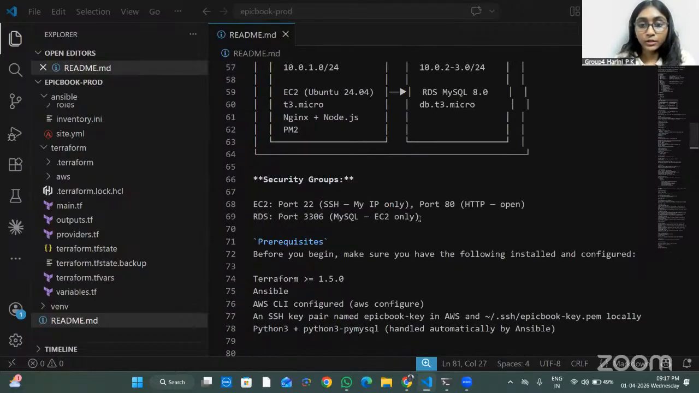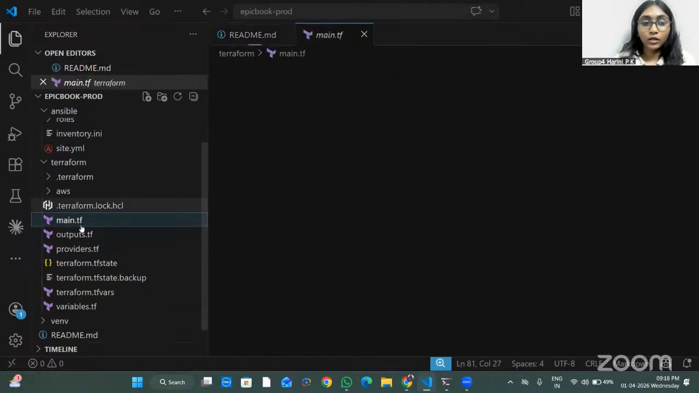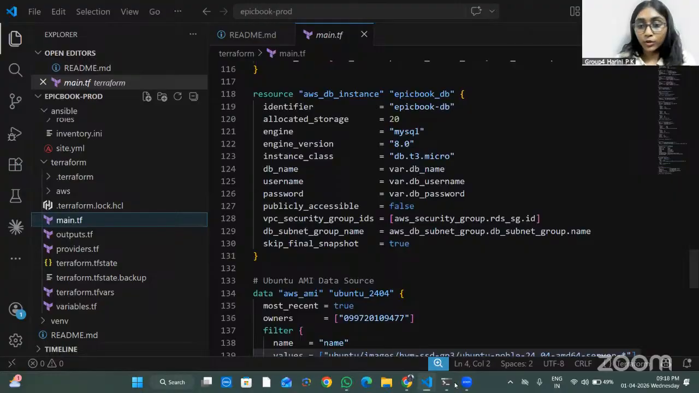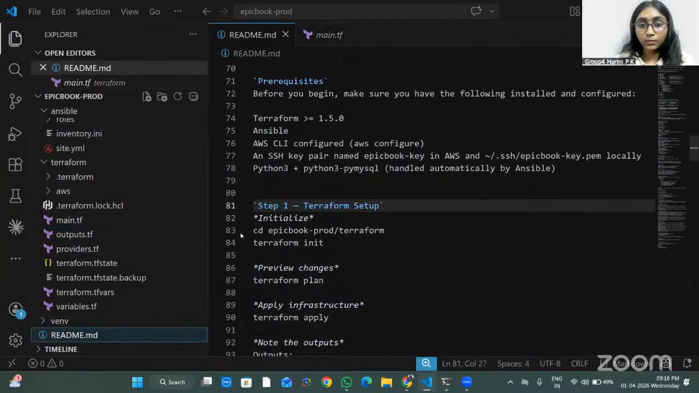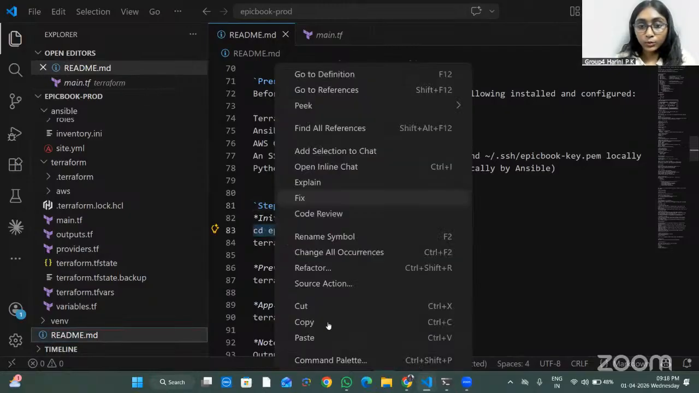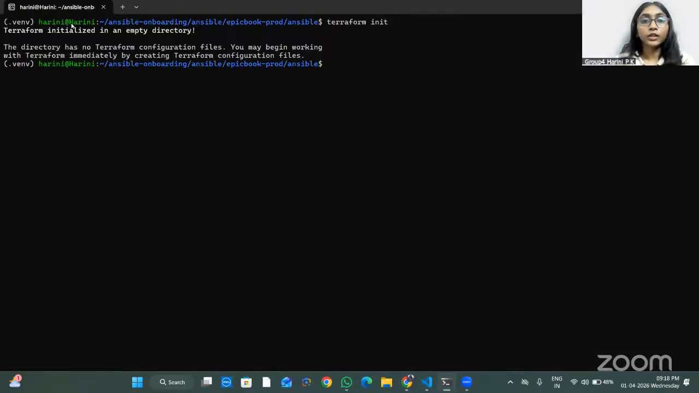So our first step is Terraform setup. We have already added the code in Terraform main.tf, outputs and providers, which is required to proceed with this task. So I'm going to start with the Terraform initialization, which is our first step. Always make sure to be in the Terraform directory, so that we can perform the Terraform init. Otherwise, we will get this message. So change directory to Terraform.